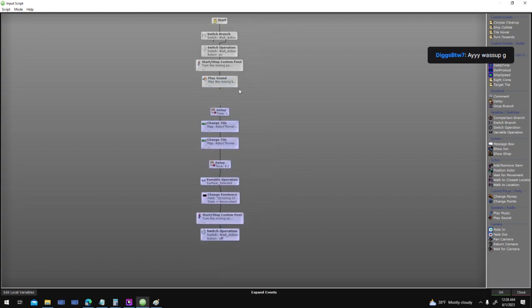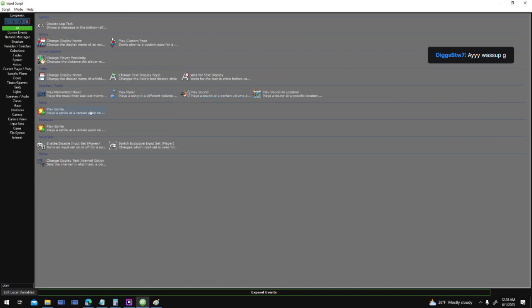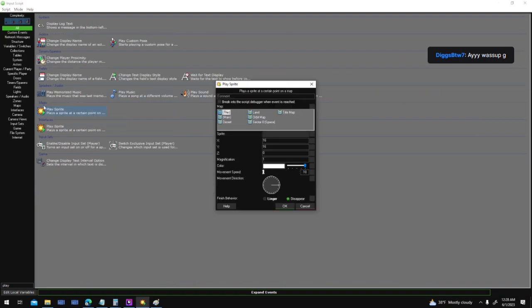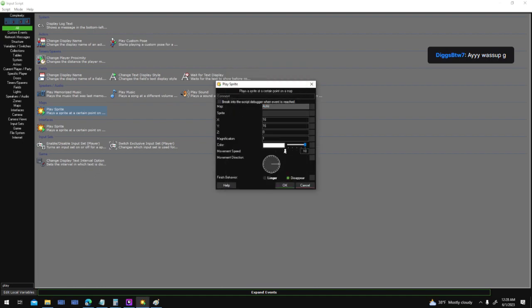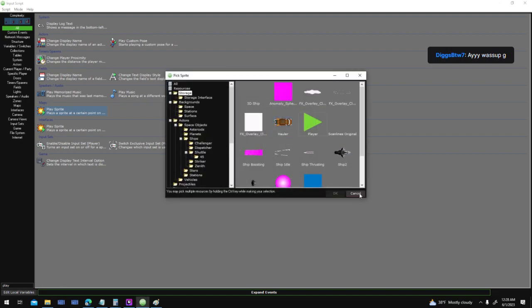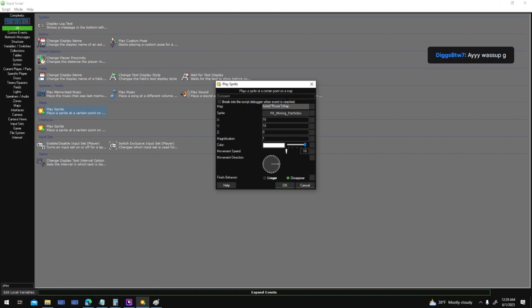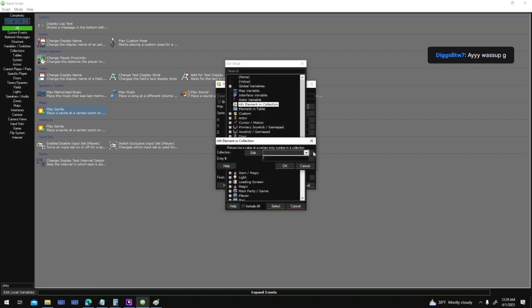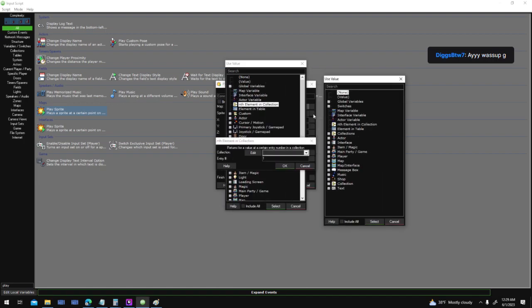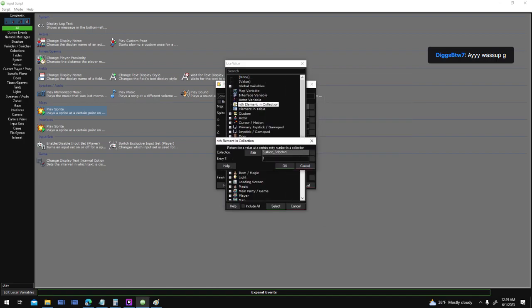So I also want to include a play sprite. I want to make sure it's the one for maps, not the one for interfaces. Play sprite on a map at a certain point on a map, and I want it to be on as usual since I am working with the rover. It needs to be on the actor rover.map. And I want it to play my particle that I just made in my effects folder, which I always lose track of because I have so many folders. Mining particles.